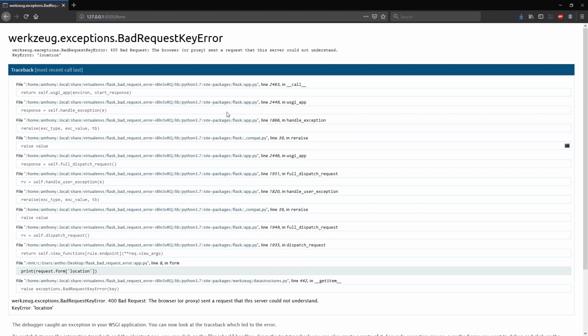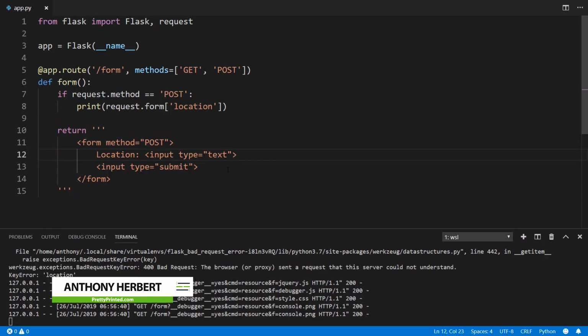I just want to talk about how to solve this error, bad request key error. This happens when you're dealing with forms, and it's because there's a mismatch between what you're trying to retrieve from this form after you submit it and what you actually have in the form.